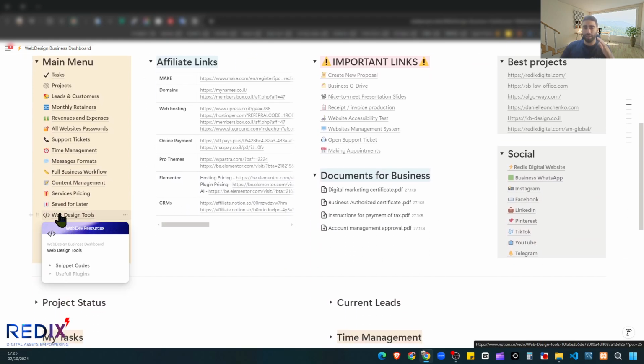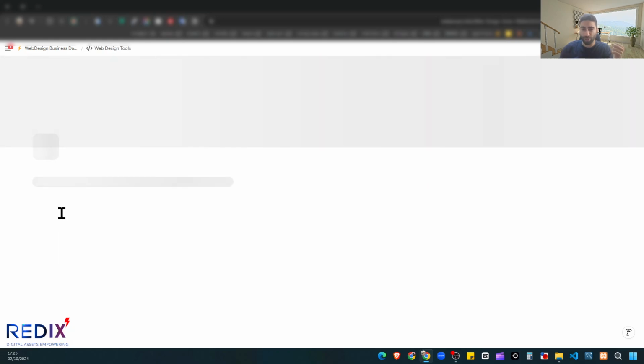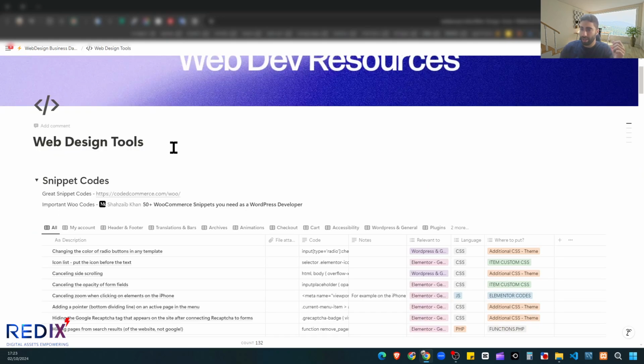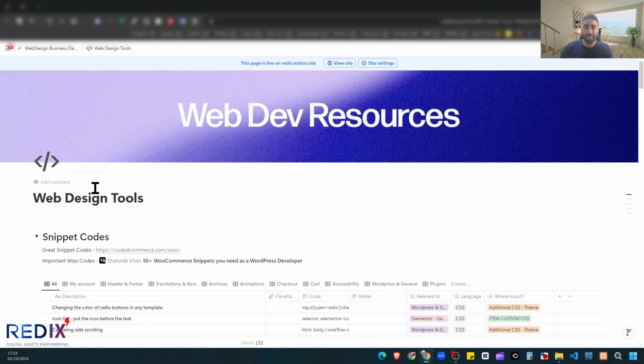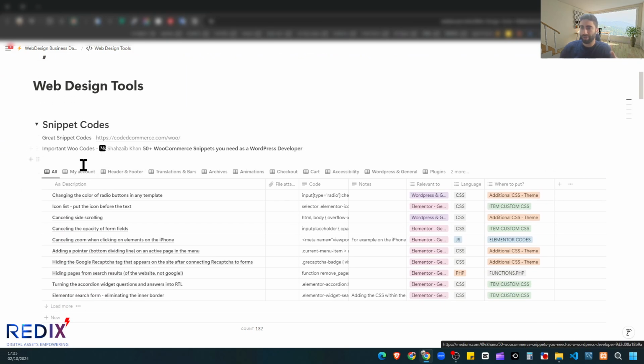Okay, I think this is one of the most important things for web designers, and I think 90% of the people don't know how important it is. It's web developers, resources, and tools. You have here a whole completed table of snippet codes. There are almost 130, 132 actually snippet codes.